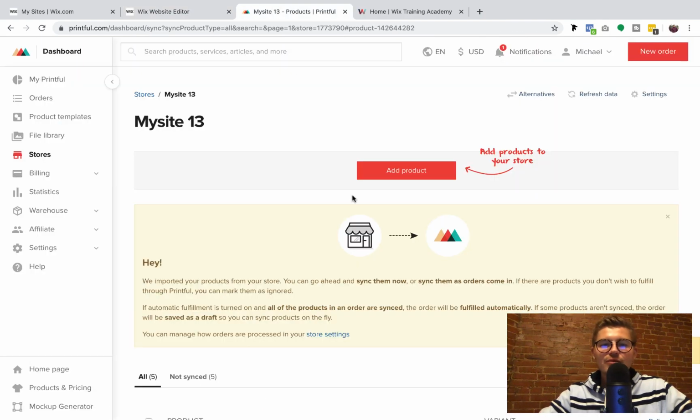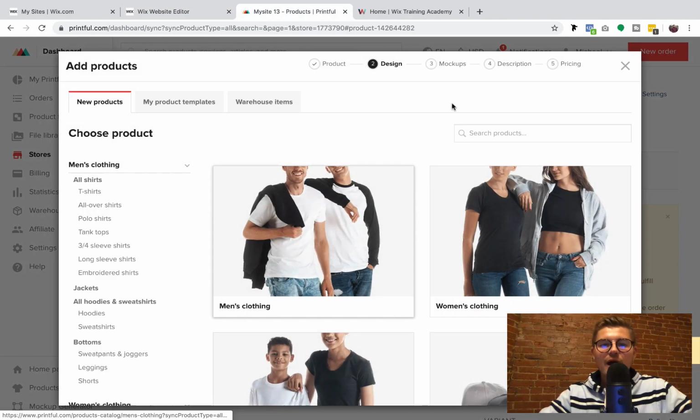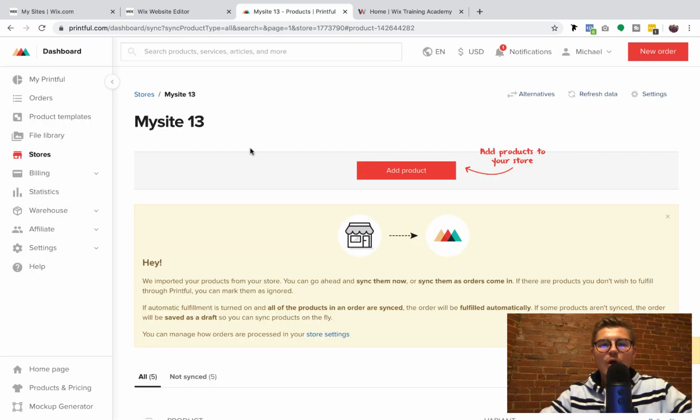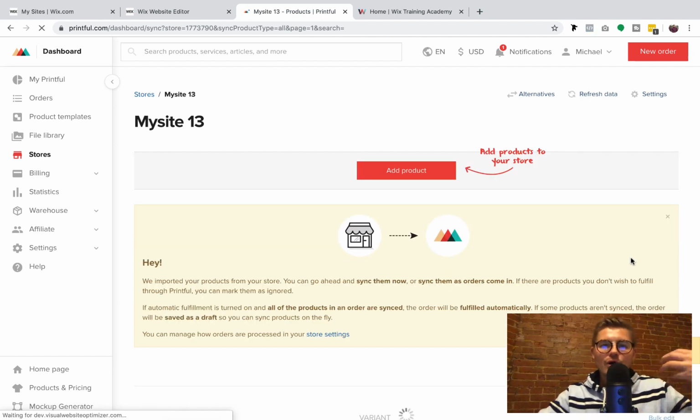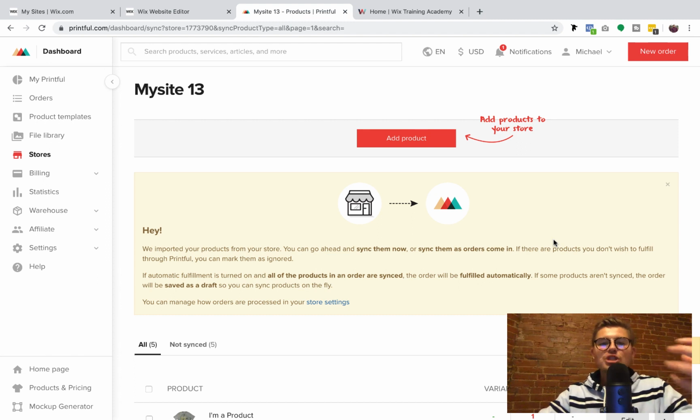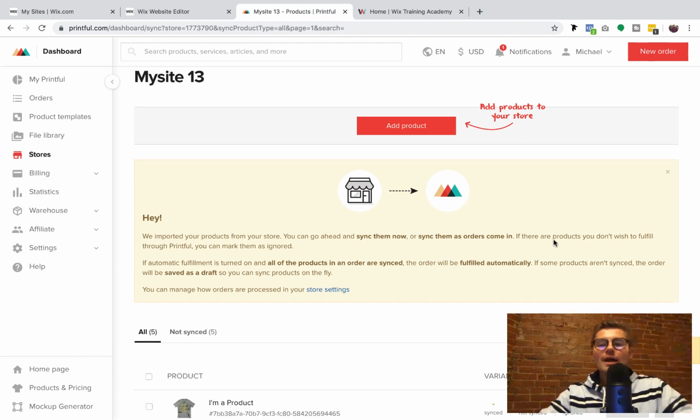But what you need to do is actually add products via Printful so they can sync over and go straight to Wix Stores. So that way when the data comes over, and by the way, you can refresh your data here. So when you add products, you can go ahead and refresh it and it'll resync the data. You can also change the settings in here.